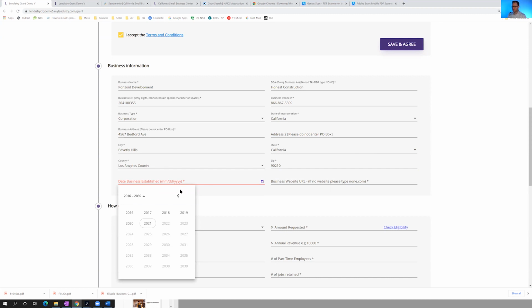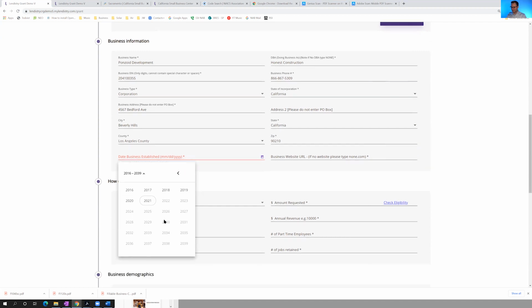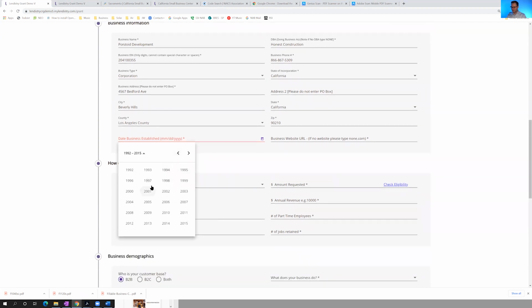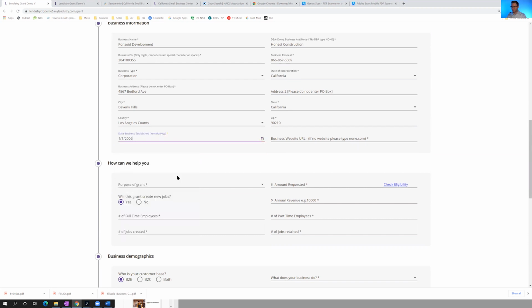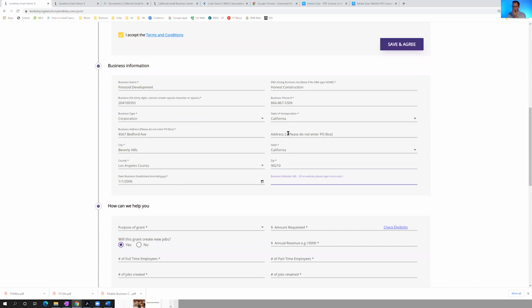If you're a sole proprietorship, take your best stab. Maybe you know the exact date, but do your best at this. So let's say we're going to go 2006, January 1st.